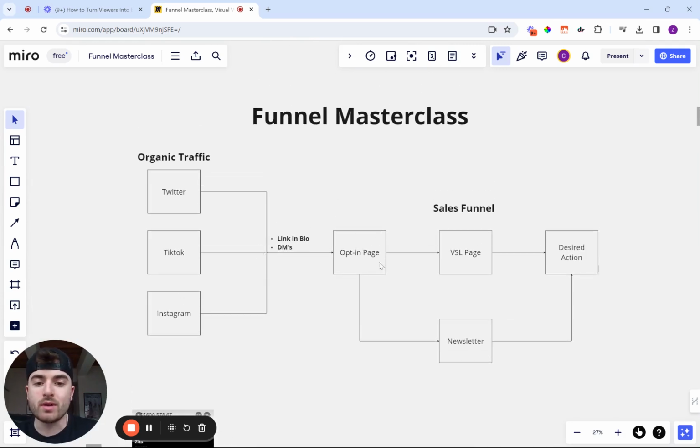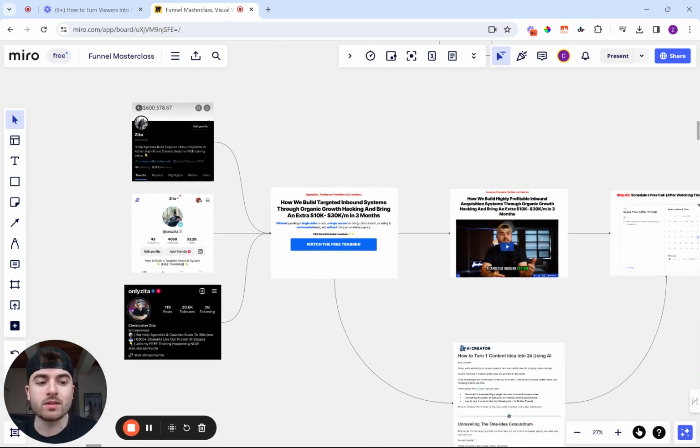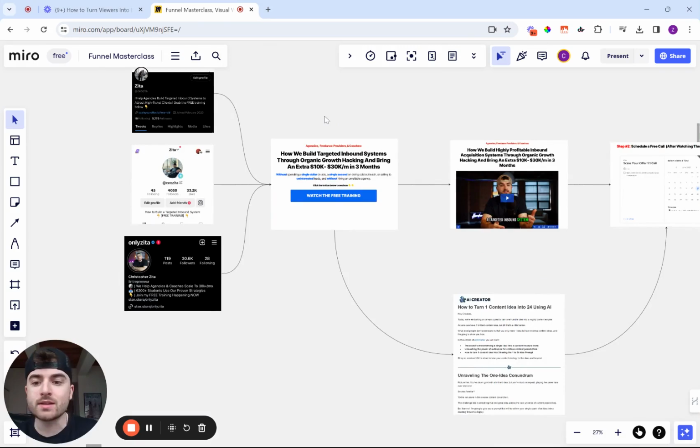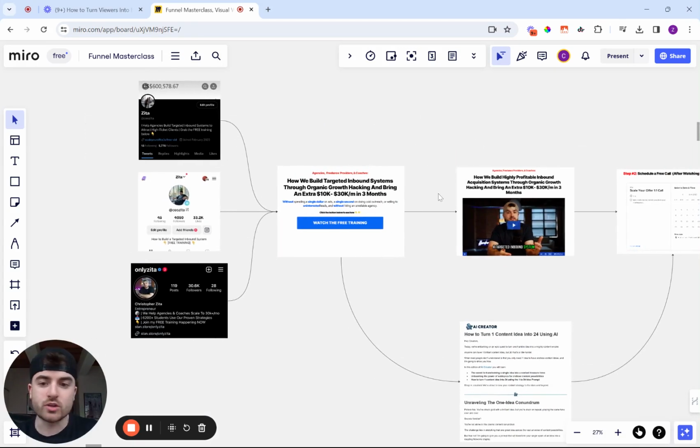And the way you get people into this opt-in page from these social media platforms is link in bio and usually DMs as well. Or if you're using Instagram, you can use IG stories, but you're just using the different features in these platforms to push them to another page. Okay. Now, to give you an example, here's what mine looked like in the past. I just have these pictures still around.